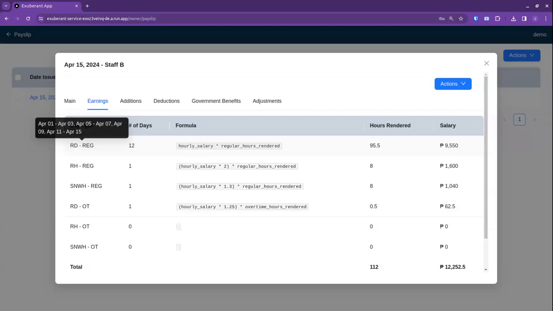And then April 10 is skipped because, as we saw in the work rendered module, they actually do not have any entry there for April 10, whether it's because they were absent or because it was their rest day. And then from April 11 to 15, it's just a normal regular day. So in total, that is 12 days. And this is the formula we use for regular days of regular hours rendered. So that's this formula. And the total hours they rendered is 95.5.